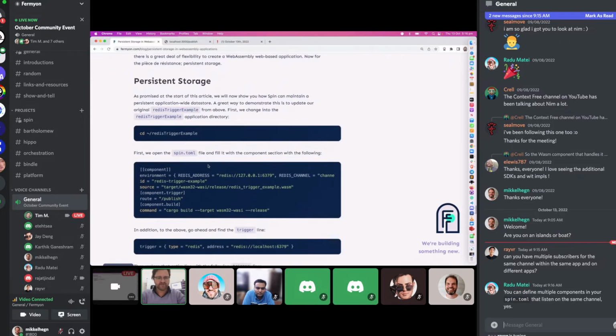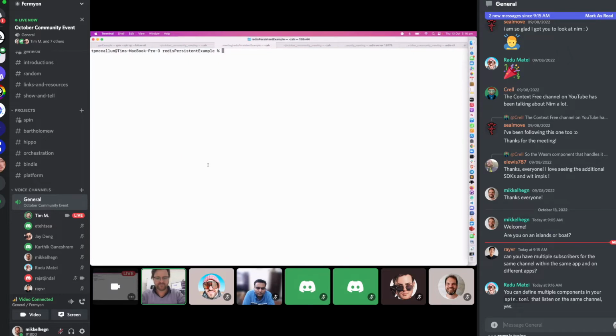So the simplest way to do this would be to copy. I am in the wrong directory. I'll just go back up. So we'll copy this, and we'll call it Redis System App. Right.